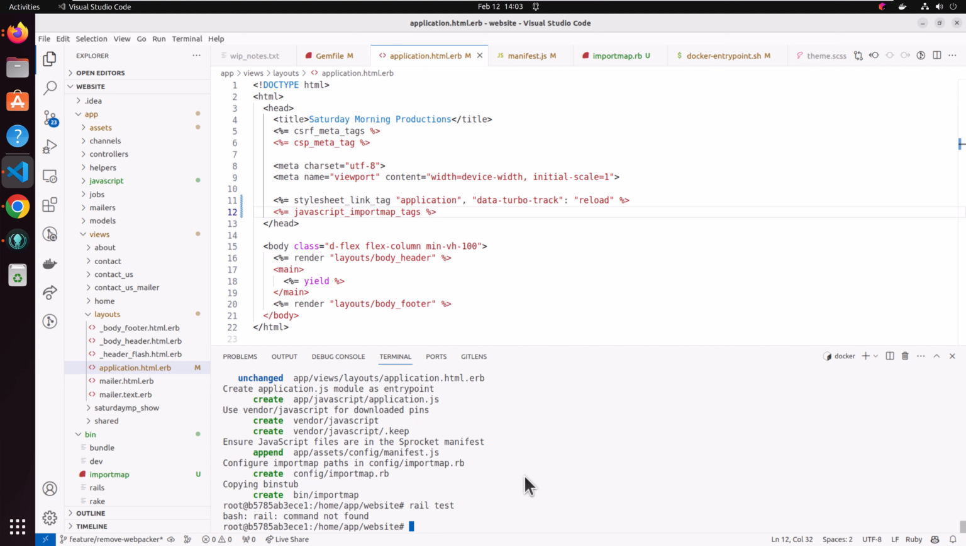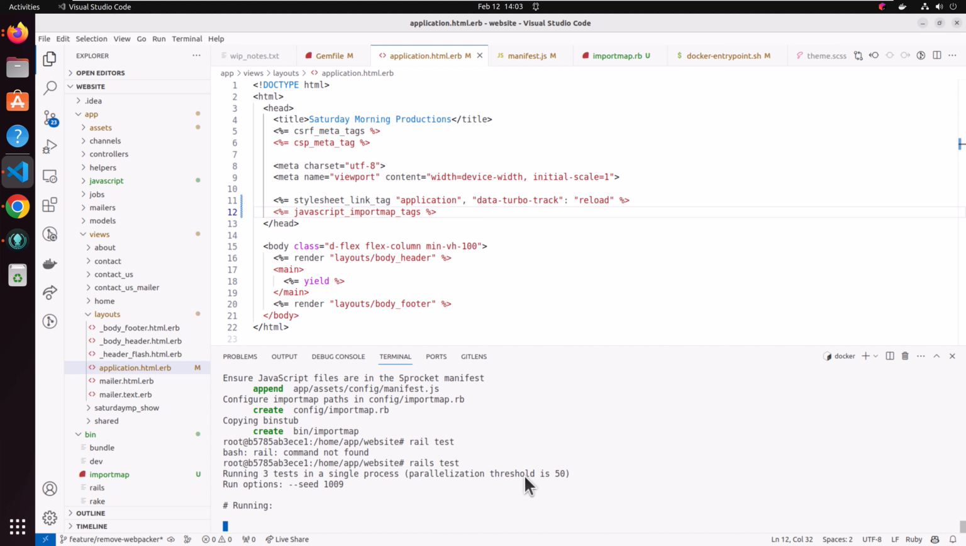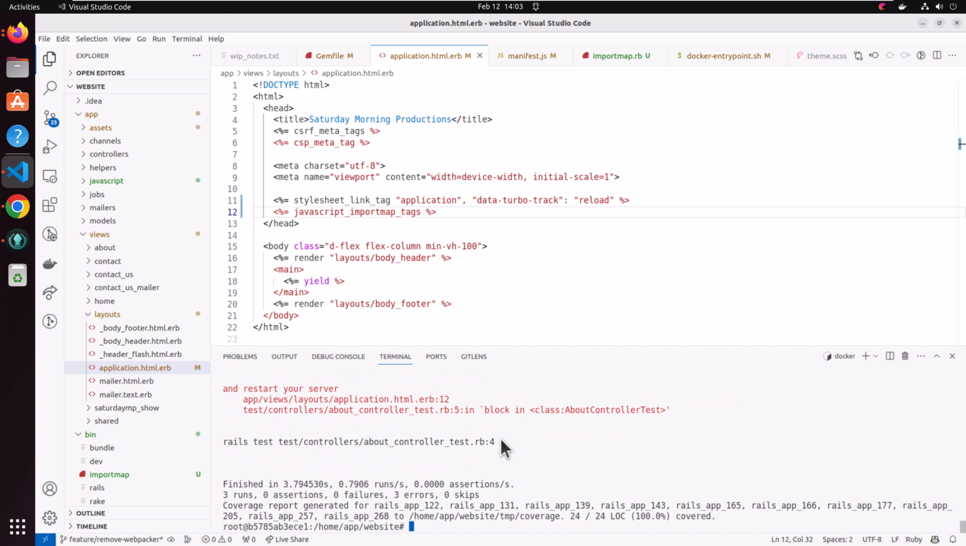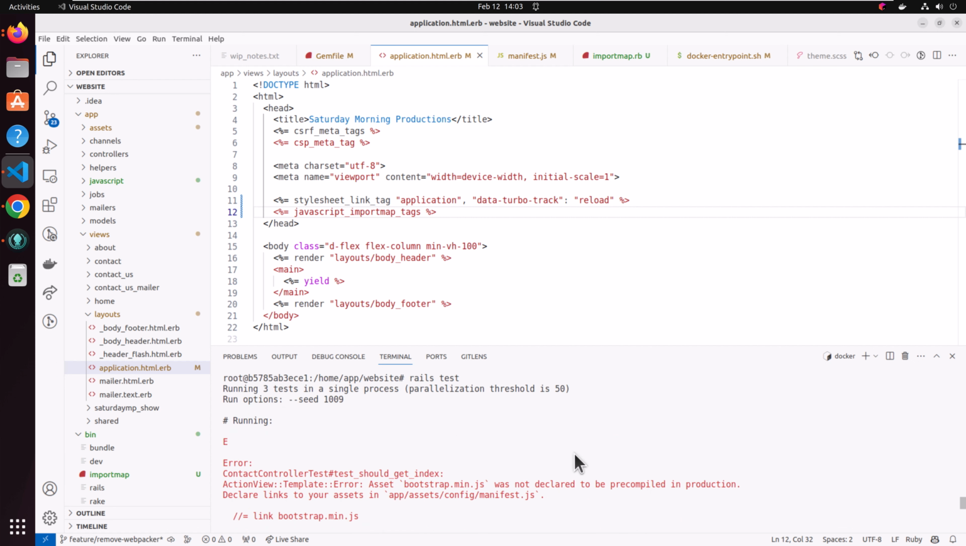Well, Rails test. Oh, no, something went wrong. Was not declared to be precompiled in production. I'm not in production, so I don't know why that matters. An app assets configuration manifest.js.